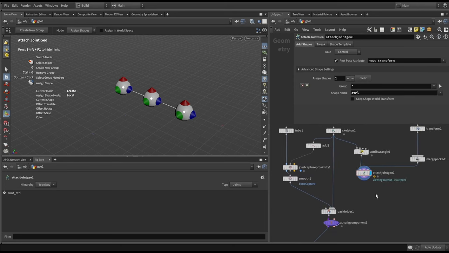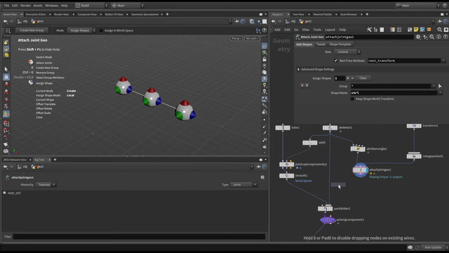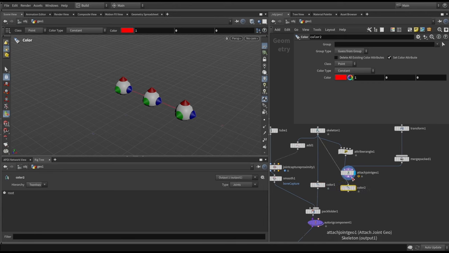And I think that's pretty much it for the controls. The only thing that I wanted to add here was just some color to the network, so we can better see which are the main joints and which are the control joints. So over here, I'm just going to add a color red for the main joints and green for the control joints.